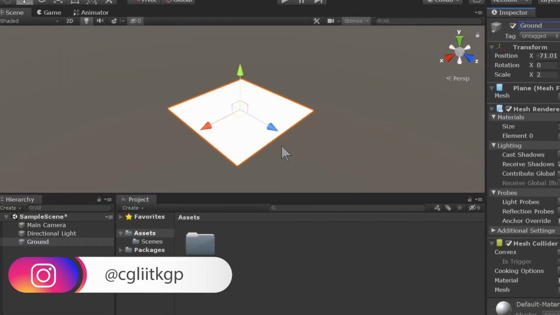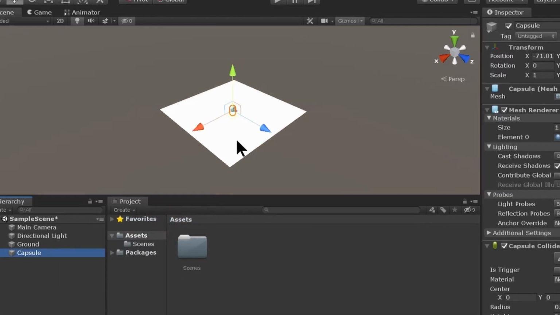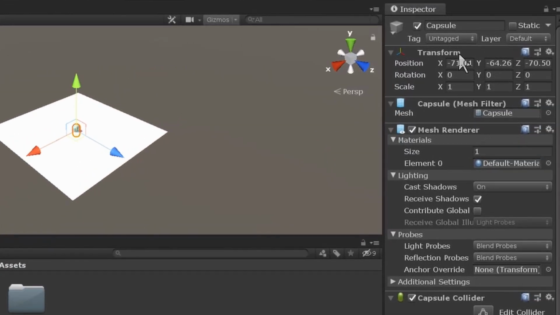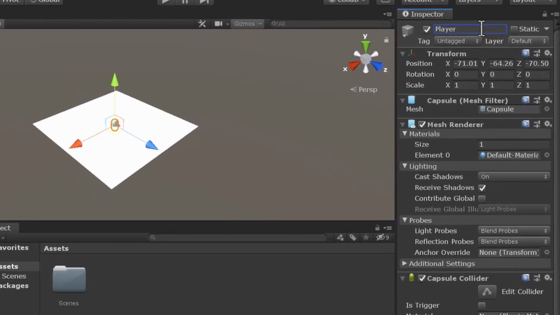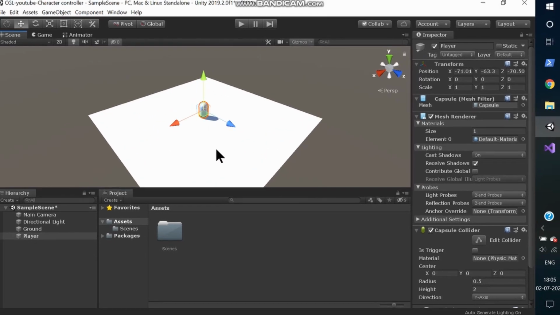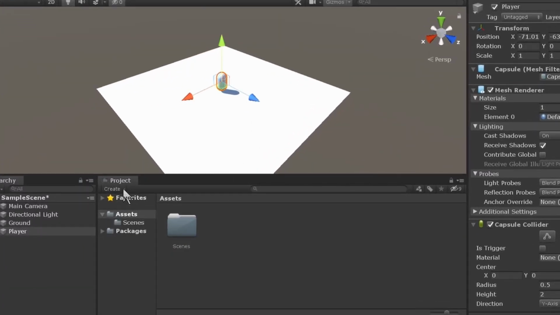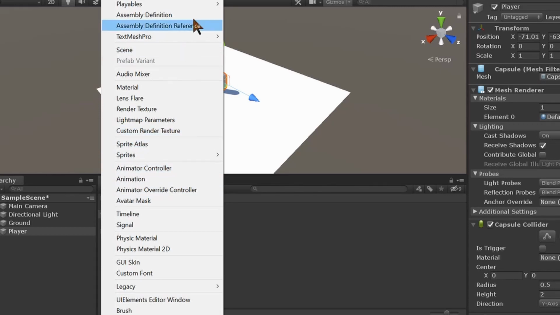Now we need a player, so we will use a capsule as a player for now. Right click in the hierarchy panel and select capsule. Rename it to player and move it just above the ground. Now we need to change the color of our player by creating a new material. So right click in the project panel, select create and select material.